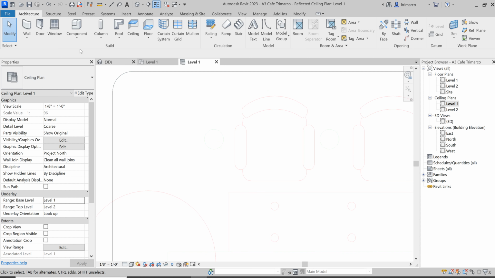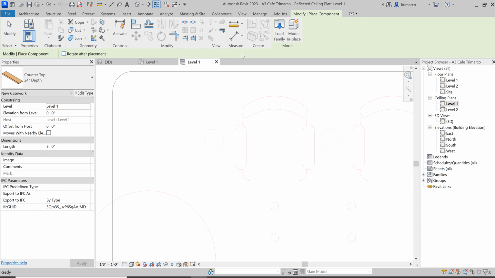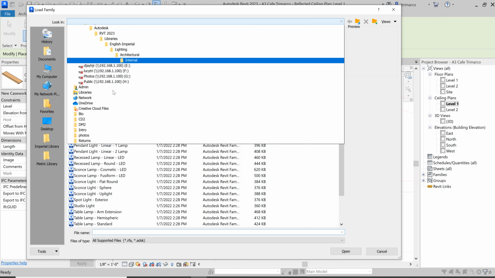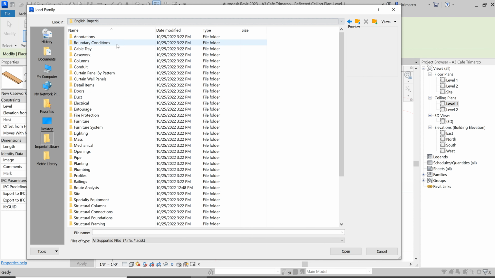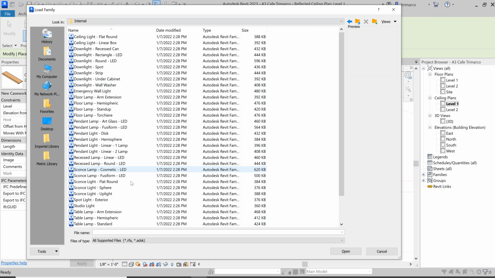So placing light. If you go to your Architecture tab and say Place a Component, in the far upper right, there is a button Load Family. And it's taking me right where I last left off, which under our Imperial Library, I was under Lighting, Architectural Lighting, Internal, which basically is interior lighting. And the light source that I selected is this recessed lamp round LED.